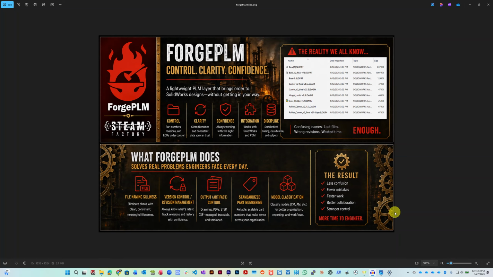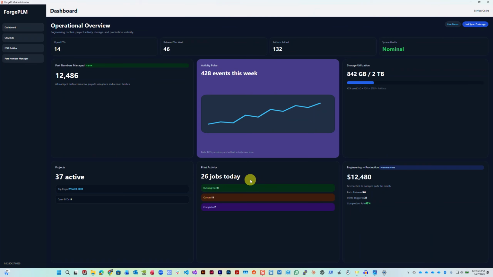Forge PLM is based on three different components. There is the tray icon, which is the runtime version, the runtime orchestrator. The runtime has a tool called the admin tool here, and it also communicates with the add-in in SolidWorks. So let's open the admin tool and see what that is.